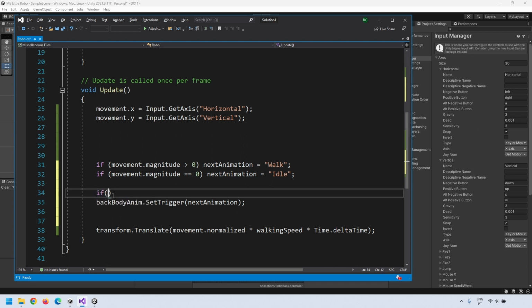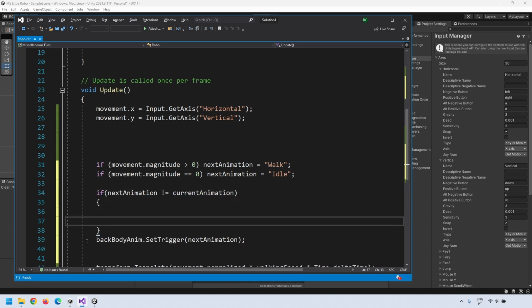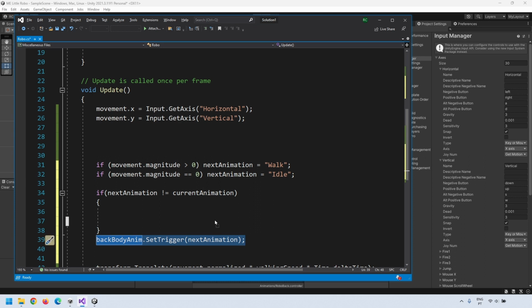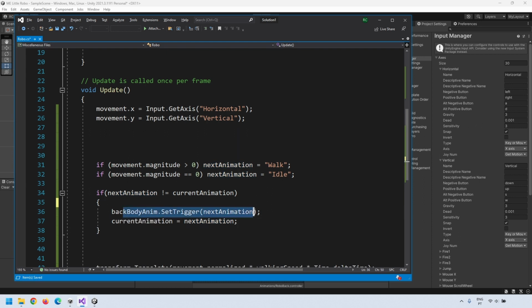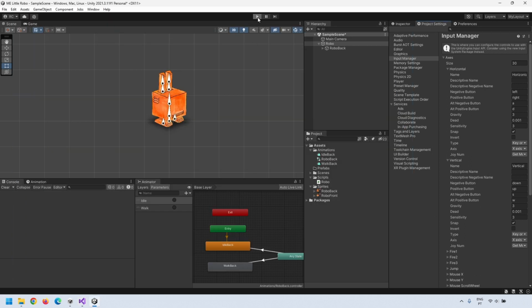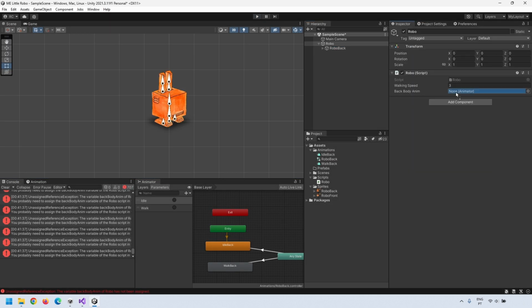So, if next animation is not equal to current animation, back body anim set trigger next animation, and current animation equals next animation. This will trigger the next animation, idle or walking, and update the current animation to that, so this will be false next frame and we will not be respawning the first frame every time.